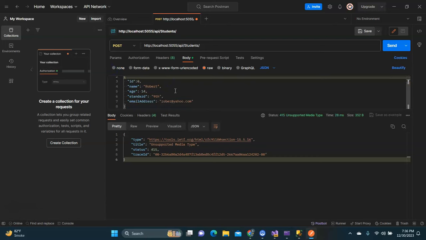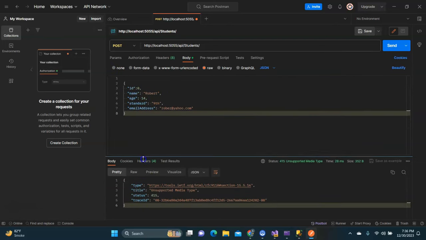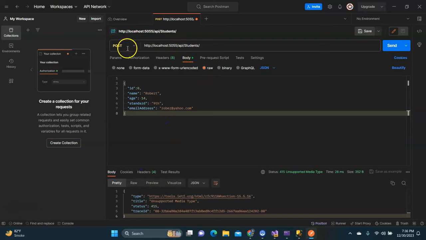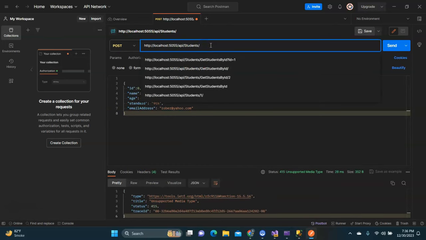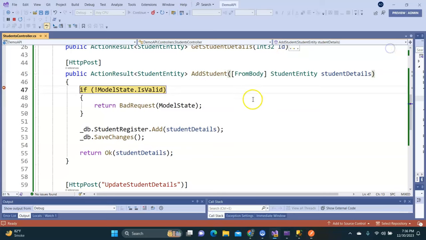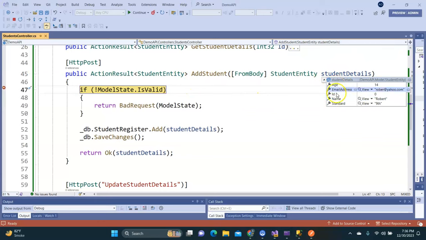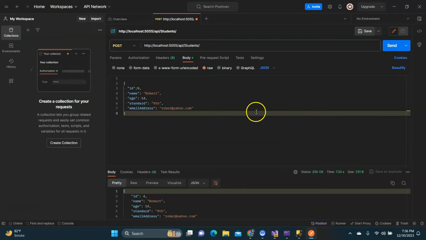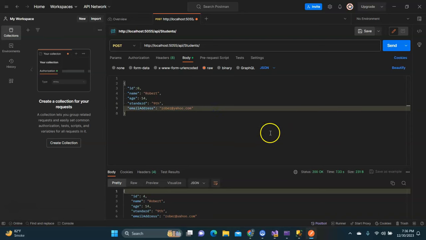So this is the body that we created, the parameters. Here you can see this is a POST method, and this is the students endpoint. Since it's a POST and it's passing the value, we should be able to add this record in the database. Here you can see the value is passed successfully. I'm going to run the project, and here you can see it's added successfully.